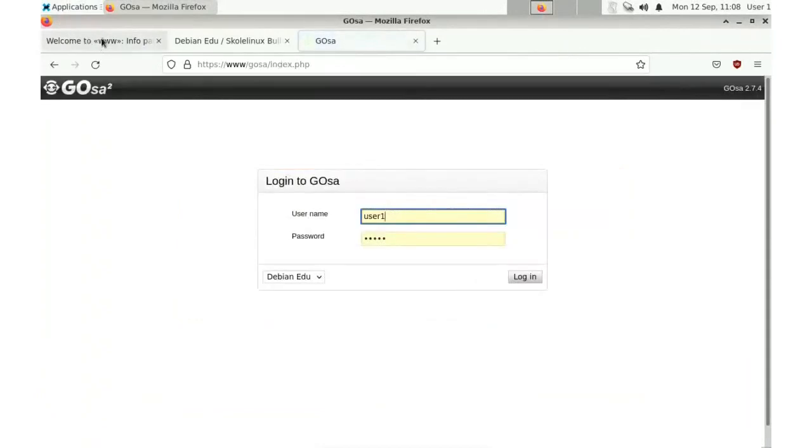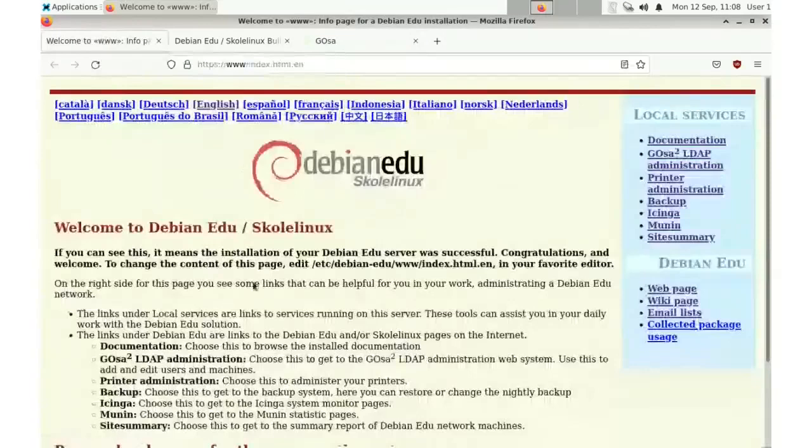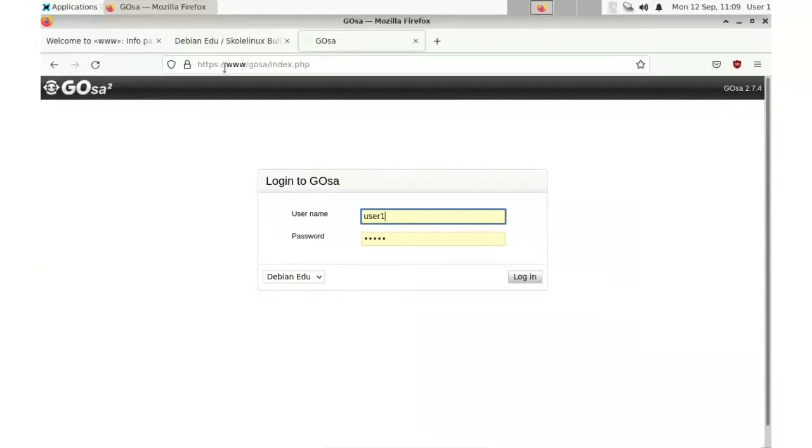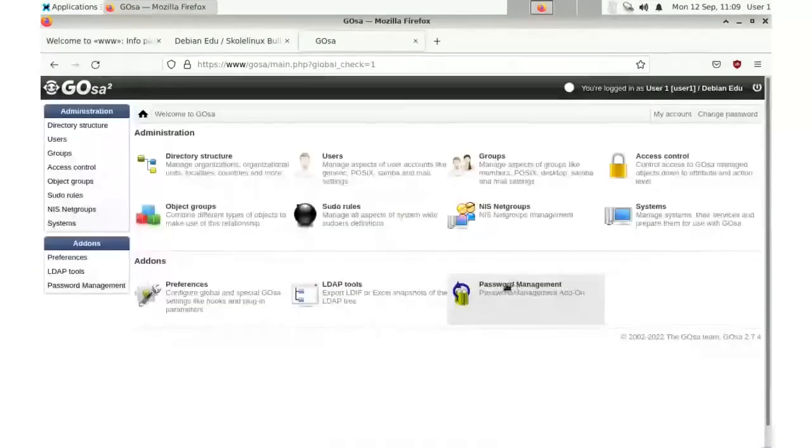So when we begin for the first time, we get automatically this browser opened and this page with information about Debian Edu Skolelinux and what to be done. And these are some useful links. For example, this one, www.goza, will open the interface of Goza. And so we can access it with this link. And then we use the credentials of user one to log in to Goza. And this is the interface of Goza.